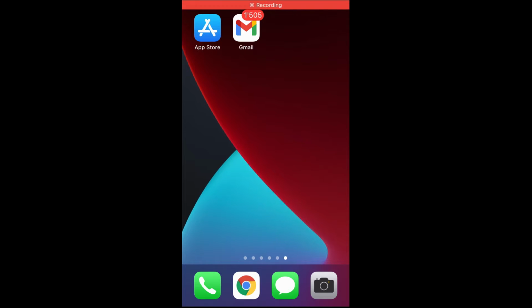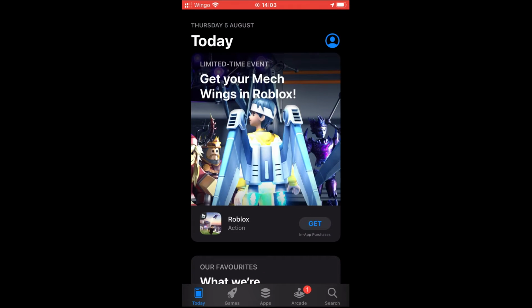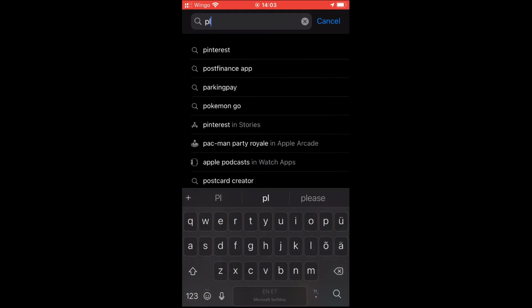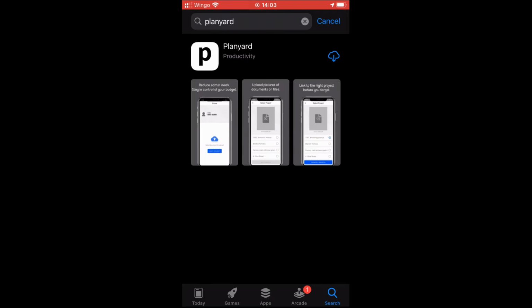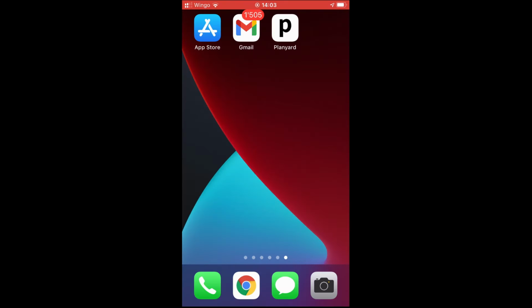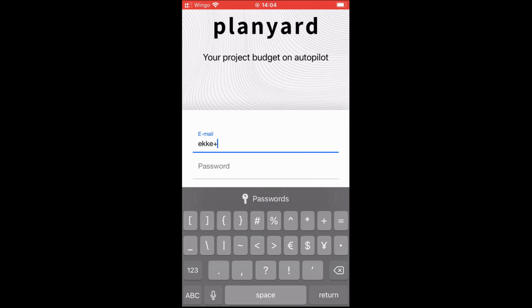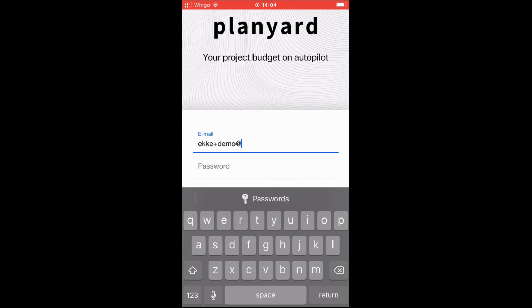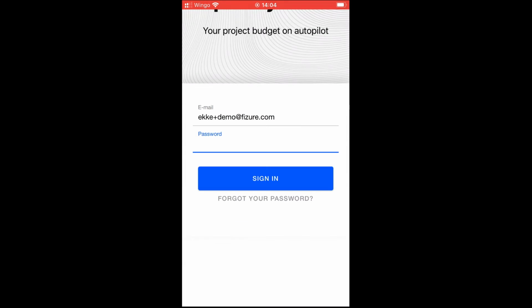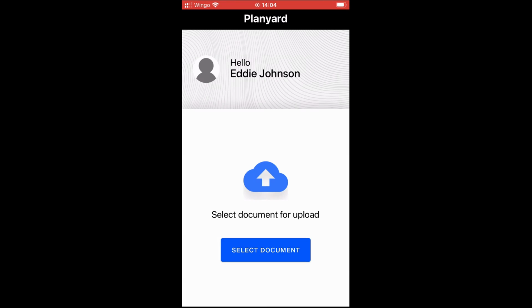To install the app on an iPhone, you first need to open up the App Store and search for Planyard. After installing the app, you should be able to find it on your home screen on one of the pages. When you first open the app, you need to log in with your email and password. After you have done that, you have two options on how to send the documents to Planyard for processing.